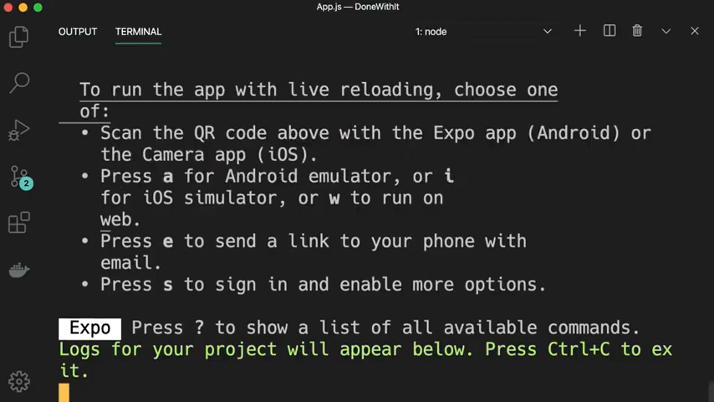Now, if you go back to the terminal window in VS Code, you can see these commands and their shortcuts. These are the same commands that you saw in Metro Bundler. For example, we can press A to run our app on an Android emulator or I to run it on an iOS simulator. And this is where the logs for our app will appear. So if anything goes wrong, this is the first place we want to look at. All the errors and log messages will appear here. So we want to have this terminal window open at all times. All right, now that Metro Bundler is running, next I'm going to show you how to run our app on an iOS simulator.